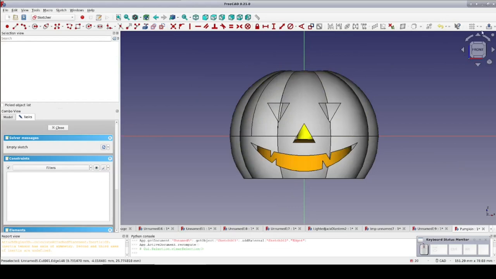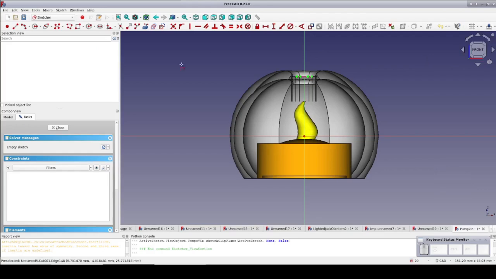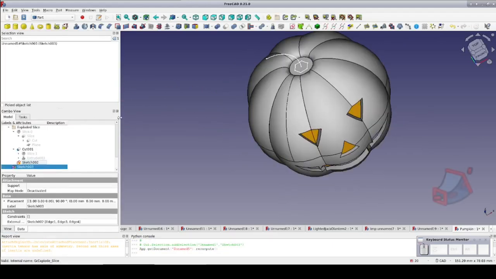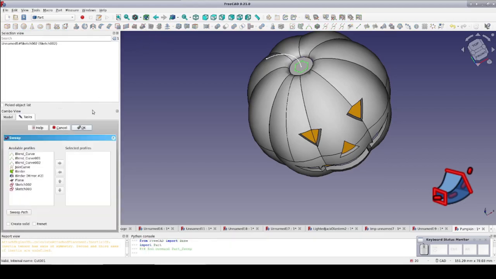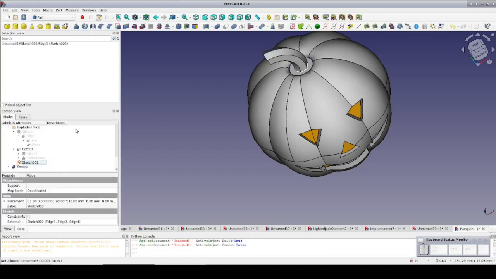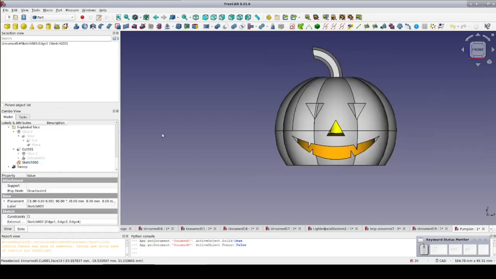We turn to the front view and view cross-section. I'll create an arc starting at the hexagon and bring it out over the top of the jack-o'-lantern. Close the sketch. Now create a sweep of the hexagon sketch. Set the sweep path to my arc and create a solid. And there we have it. It looks pretty good.